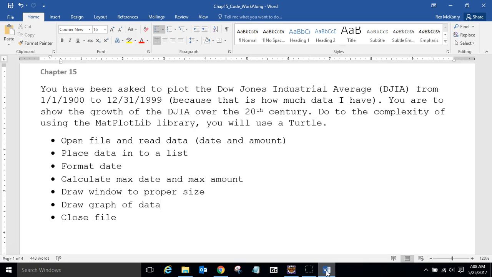So what we're going to do is you're asked to plot the Dow Jones Industrial Average, DJIA, from the beginning of the 20th century to the end of the 20th century. And for the most part, that's because that's how much data I could find on it in the format I was looking for. You're to show the growth of the Dow Jones Industrial Average over the 20th century. Due to complexity, like I said, we're not going to use the Matplotlib library, so we're going to use Turtle and tkinter.